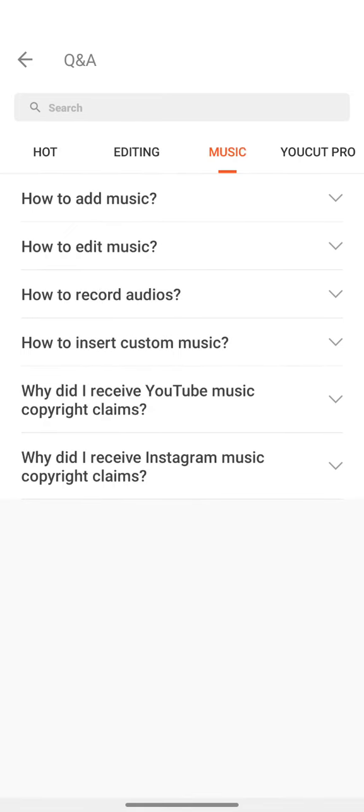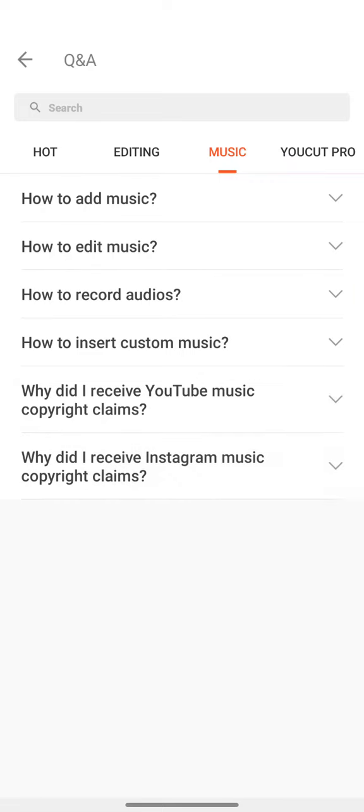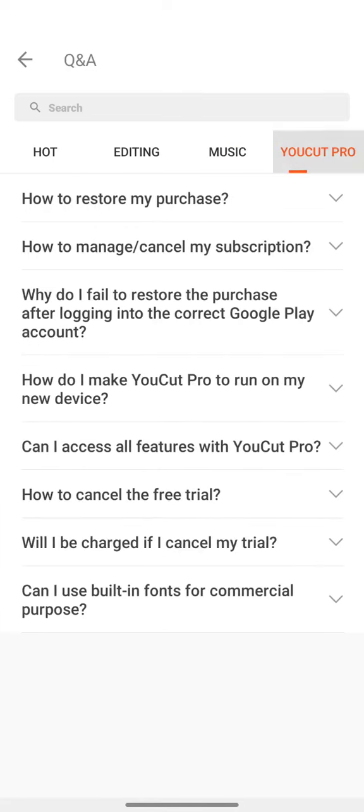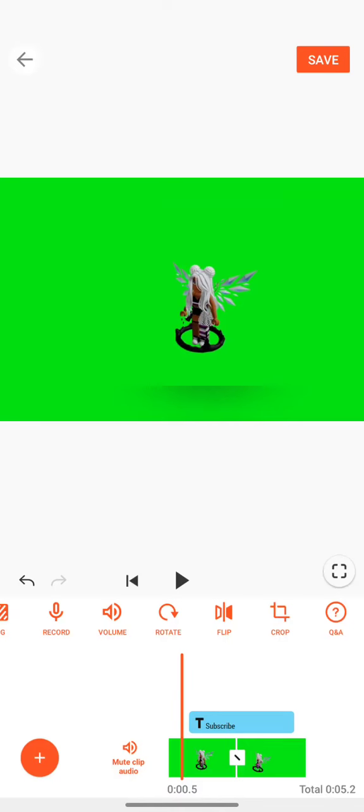So like music, it says, why did I receive YouTube music copyright claims? Why did I receive Instagram music copyright claims? You received it. Like it said, built-in music are purchased directly from musicians or music websites. Unlike takedowns, which are defined by law, you know what a copyright claim is versus a strike. So like it said, you may still get copyright strikes. And this is about the pro version, you know, purchasing your subscription, all of that.